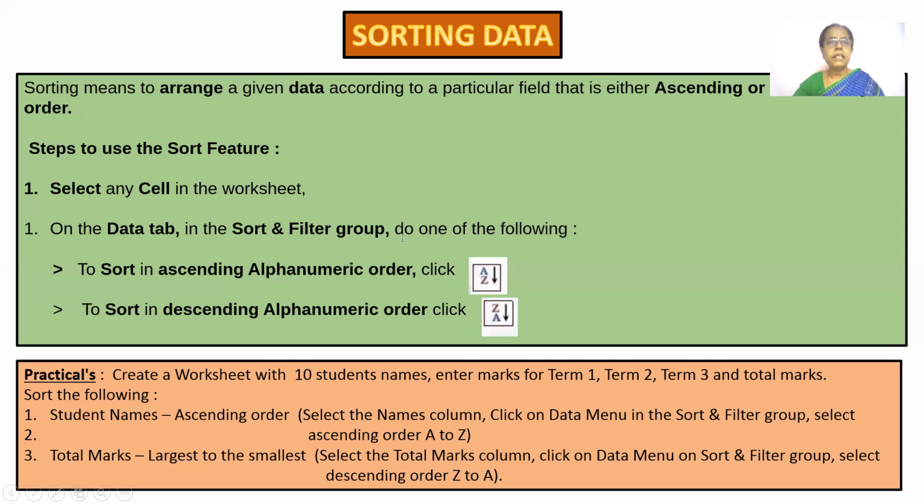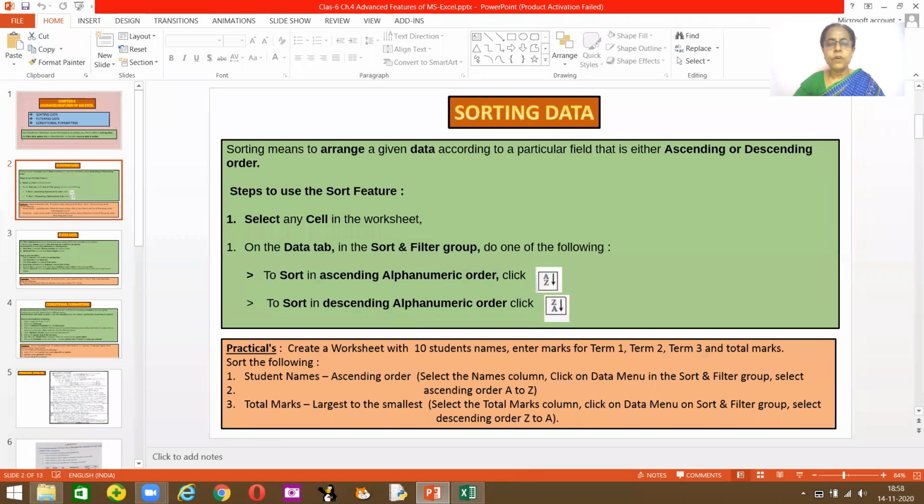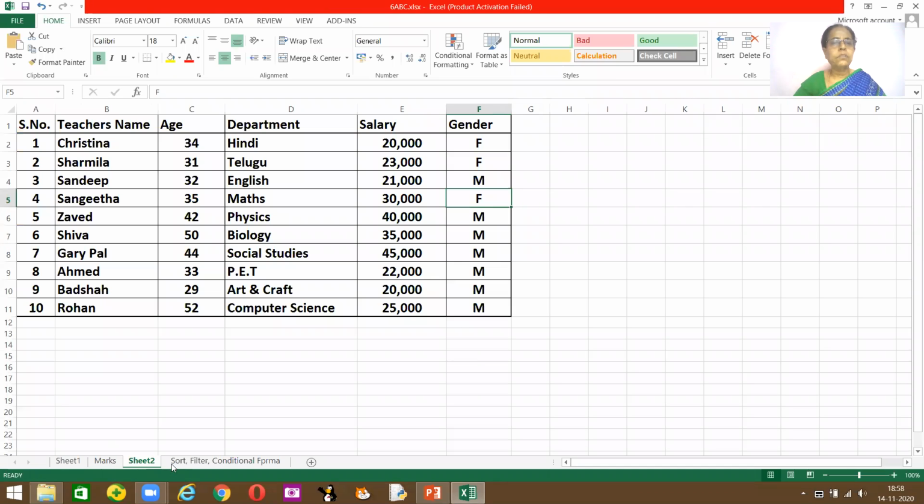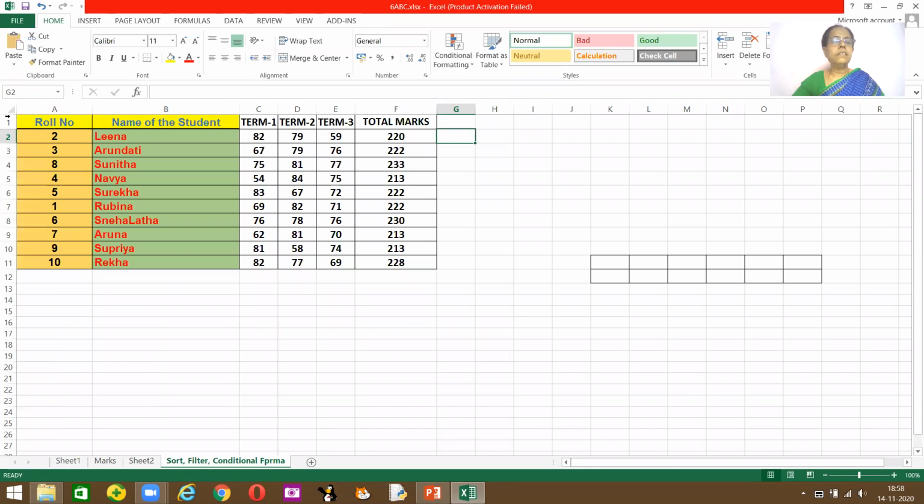Let's look at the sheet. I've already kept it ready for you. And here, this is marks. I've entered roll number, names of students, and term 1, term 2, term 3. So as I told you, we want to put the student's names in alphabetical order.